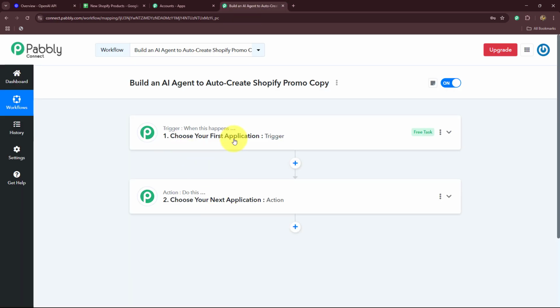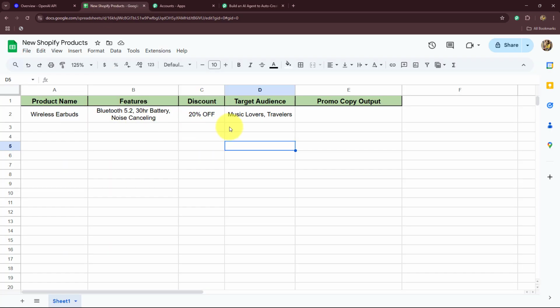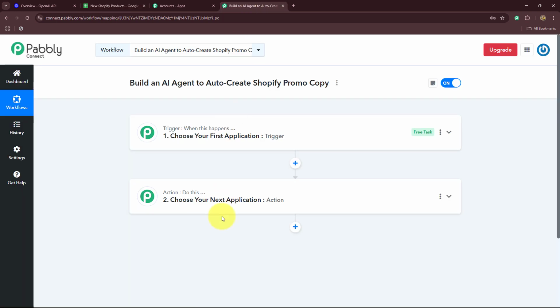So here I'm going to take Google Sheets as the trigger and OpenAI, that is my AI agent, in my action step. When we build the connection between these applications, then we will see that the action is going to follow what the trigger commands. Because when the trigger happens, that means whenever a new row is added along with a new product, features, discount and the target audience in Google Sheets, then only the workflow is going to trigger and then only the promo copy is going to be generated with the help of the AI agent, otherwise not.